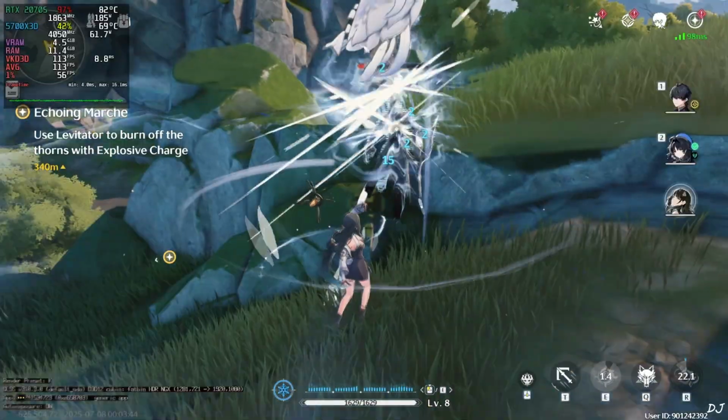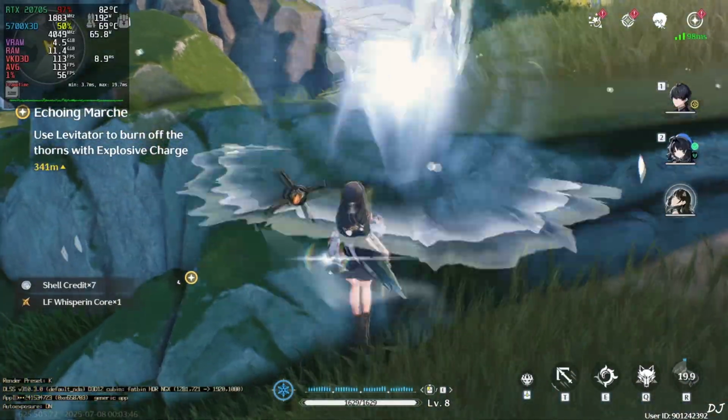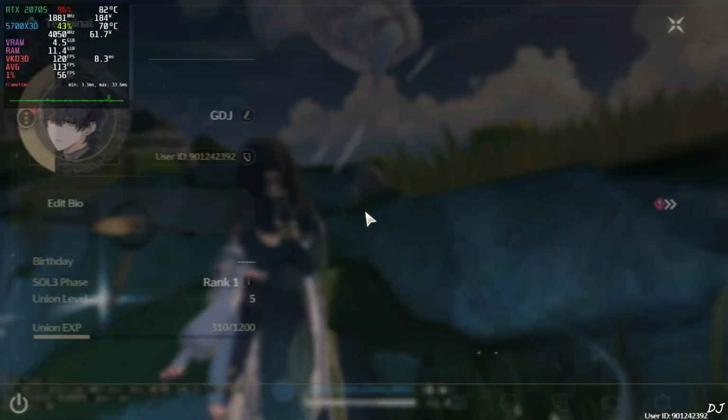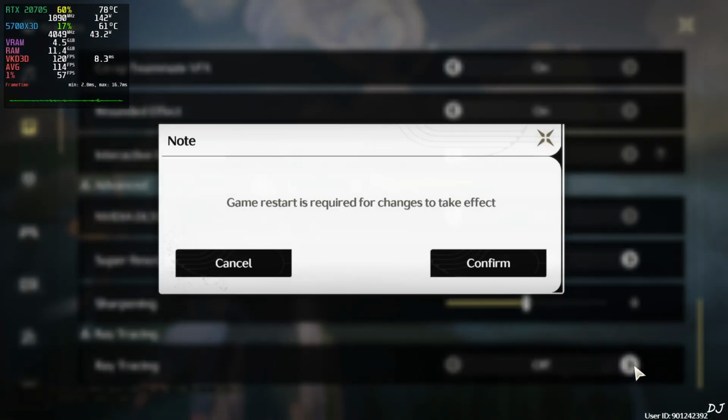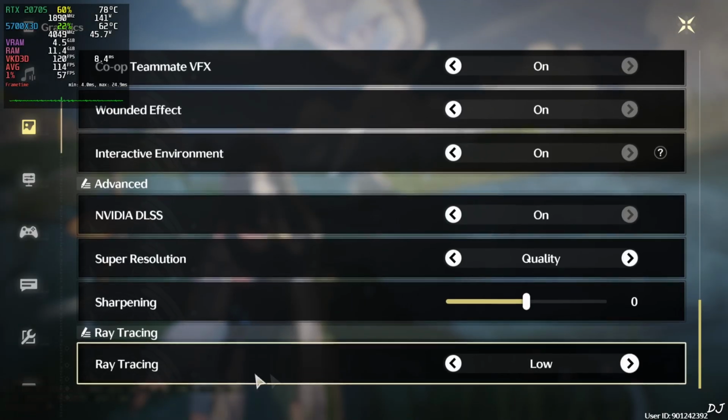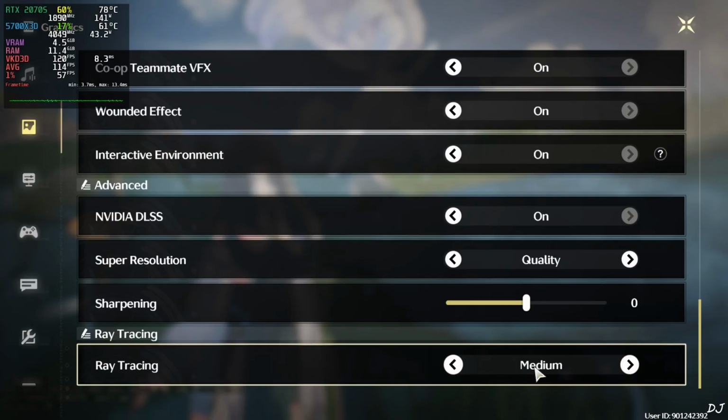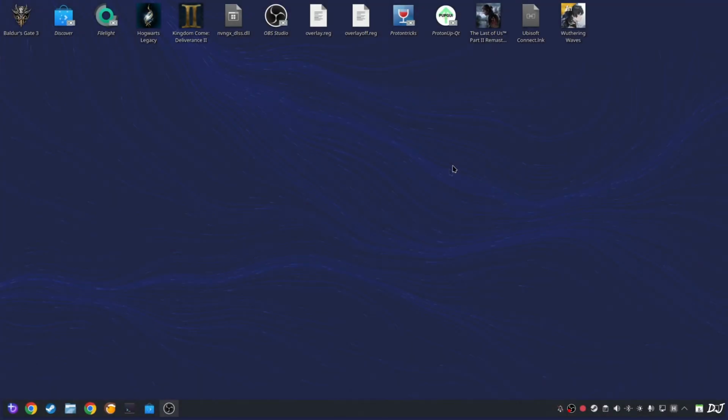Okay, so now I'll run the game with ray tracing enabled. Test it as well. Open the in-game settings. Set ray tracing to on. Need to restart the game in order to apply the change. I'll just set it to medium. Before starting the game, I'll just disable the DLSS debug overlay.